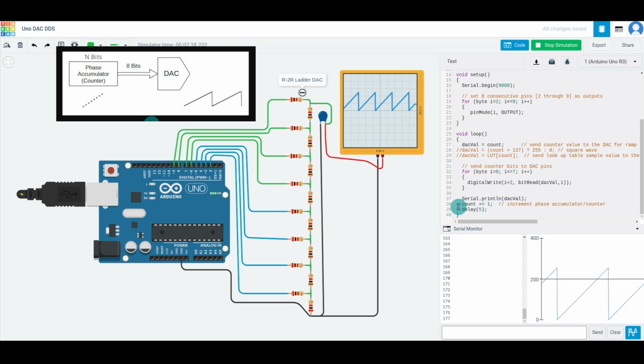In the sketch, we have an unsigned 8-bit count variable that we just keep incrementing, and it keeps rolling over to 0 when it reaches 255 and counts to the next step. I'm simulating all of this in Tinkercad Circuits, which is free, so they have an Uno simulator, and you can simulate a sketch as well as hardware. It simulates the serial plotter as well as the serial monitor, so here I'm just sending out the count value from 0 to 255, and it plots a ramp waveform.